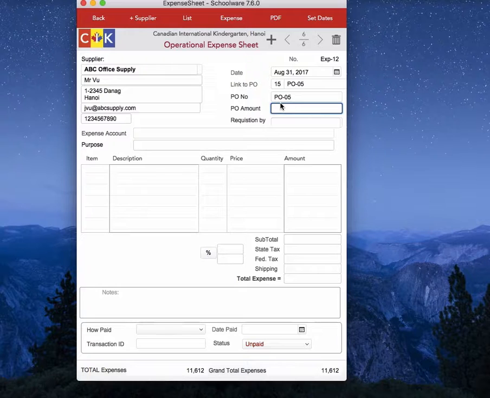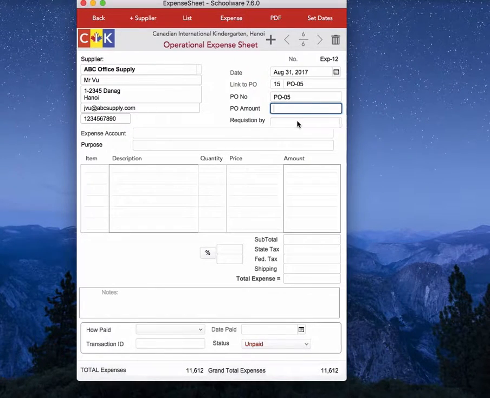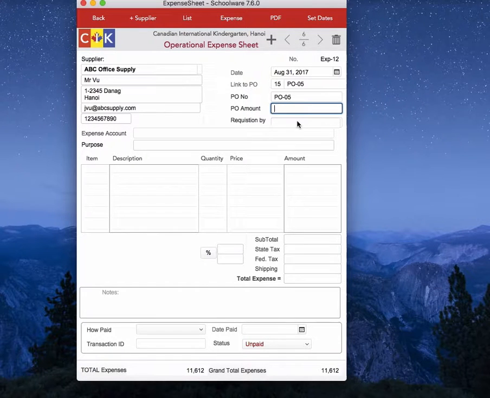And the PO amount, obviously that PO doesn't have an amount. And it doesn't say who it's requisitioned by because, again, it wasn't completed. Okay, but that will all fill up.